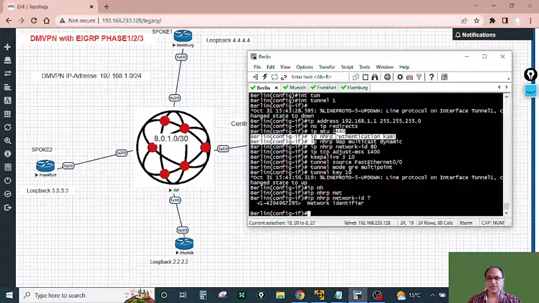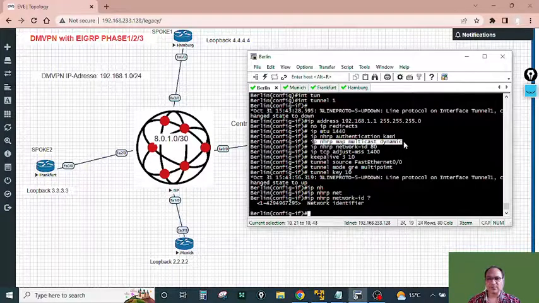And this is an important command that you must do in the hub. So IP NHRP map multicast dynamic. It says that for the dynamic tunnels, we must set it, so automatically it can build a dynamic tunnel. This is all the basic configuration that we do for the hub.